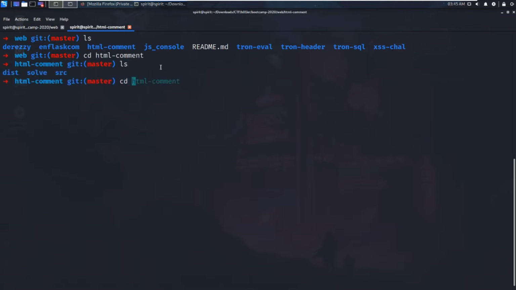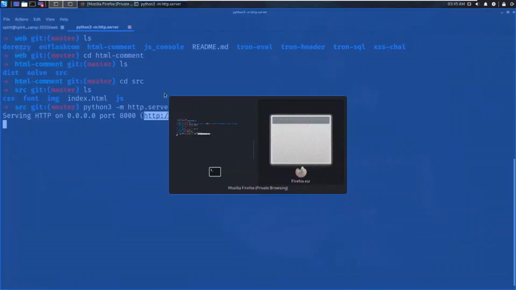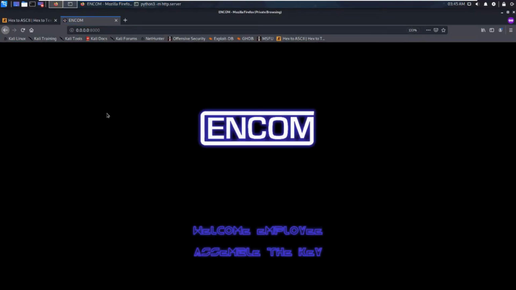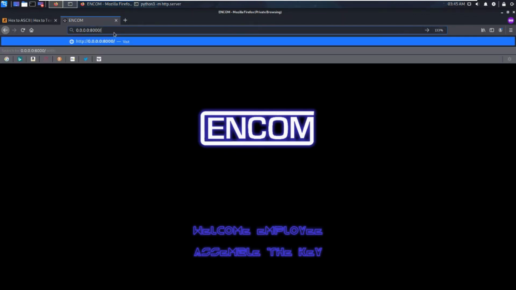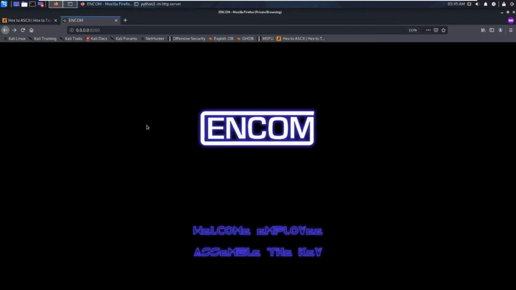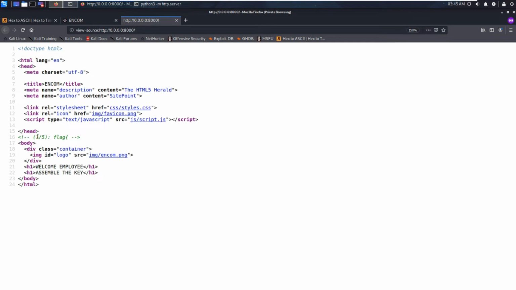Let's go to source, and just host it quickly using our HTML server. As you can see, we were given this page, and I always check if there is a robots.txt file in the CTF, but here it was not the case. So then I just checked the source. Here I believe the flag is in 5 parts. We just need to find it.